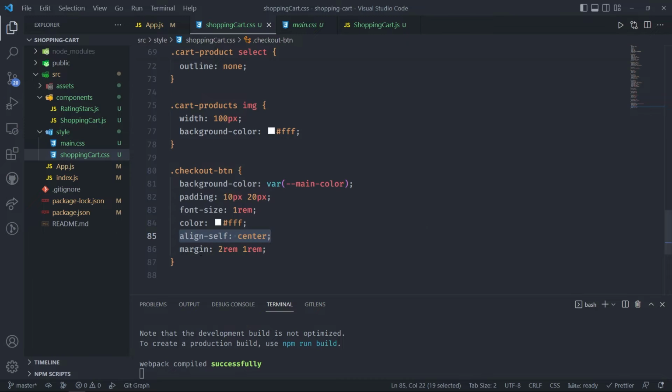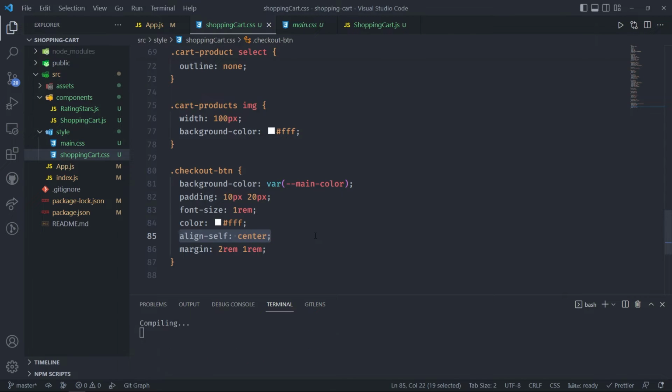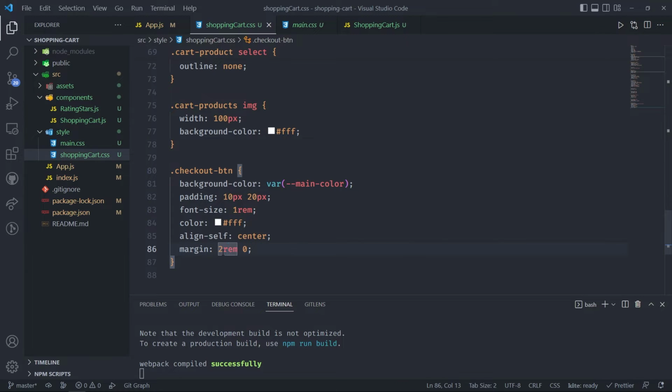And then I've set the align self to center and added some margin. This align self, you see if I remove it and go back, it is at the left, but when we add it back, it will be centered. So this is what align self does. Then we have this margin, which will add a margin to the top and bottom, and I think this is extra, so we can just remove it. So yeah, we will have a margin of 2 rem at the top and at the bottom of this button.